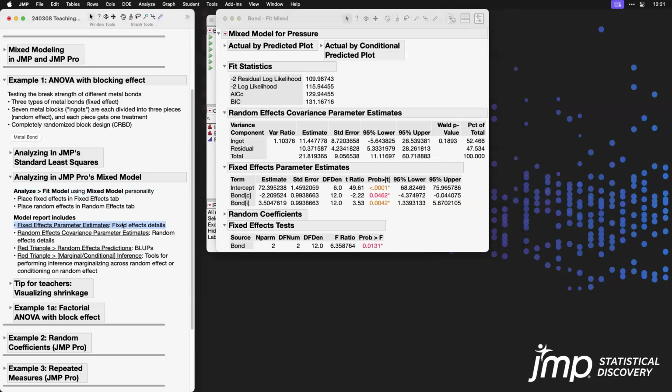As before, if we're looking for our fixed effect details, we're just looking for the parameter estimates table. Though because we're now in the mixed model tool, it's more thoroughly labeled as fixed effect parameter estimates. Right above that, we see the random effect covariance parameter estimates, and that's where we find all of our random effect details. You'll notice that both of those tables contain the exact same numeric values as we saw when we fit this model in standard JMP.